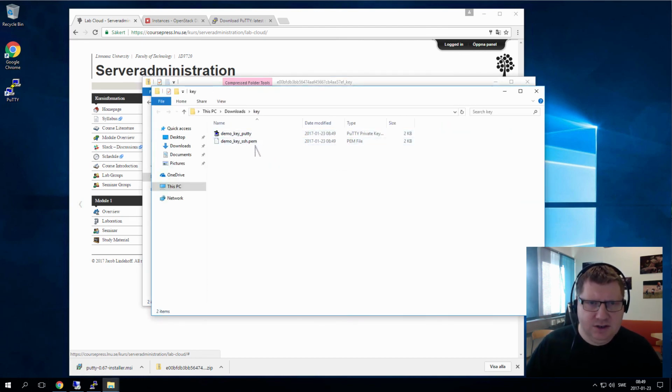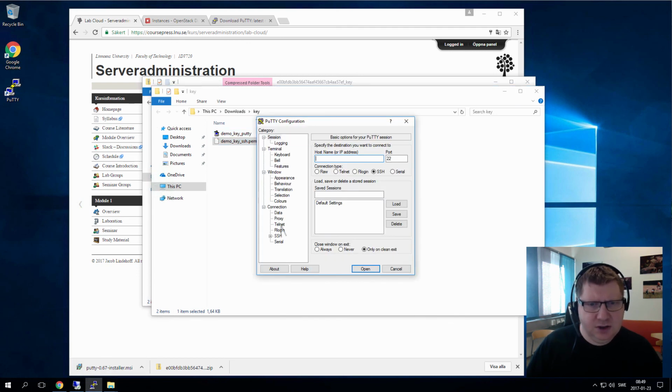We can have a bit easier name for the folder, just keys. And here you see that we have two. One is called demo, this is your username, key putty, and then for SSH. So if you're not using PuTTY, if you want to use a Linux machine as an admin machine, then you use this key file. It's the same, but they are in different formats. So this is for PuTTY.